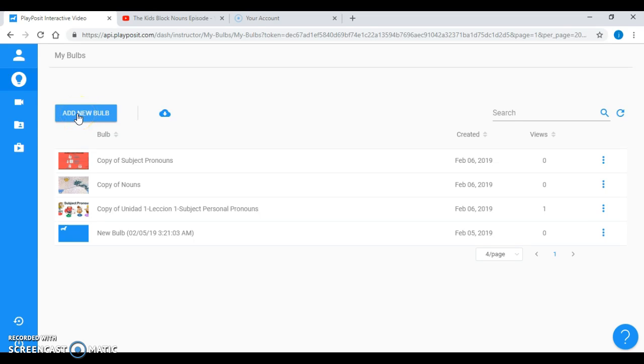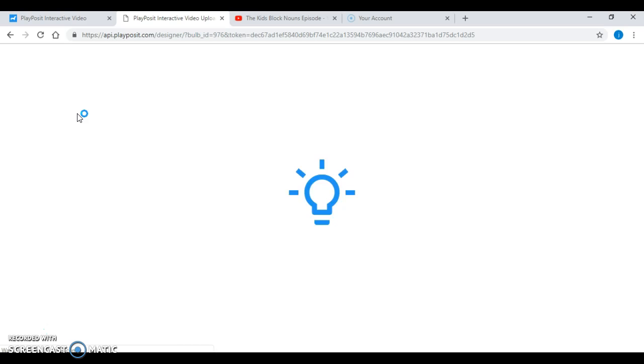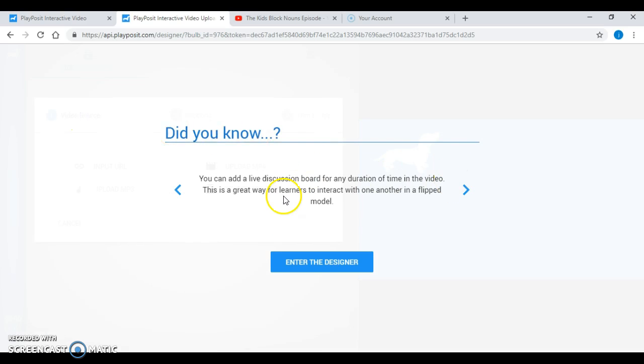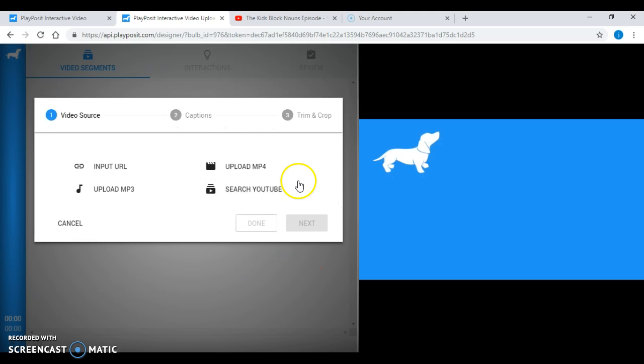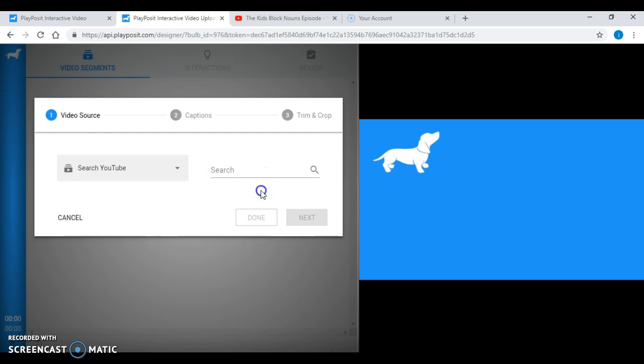So let's go ahead and add a new bulb to see how we can create our own. So click on Add New Bulb. This window will pop up, and here are these little tips and trivia and whatnot. Click Enter the Designer, and this will pop up. Video source. So we're just going to click where we're getting our video from. For me, it's going to be YouTube.